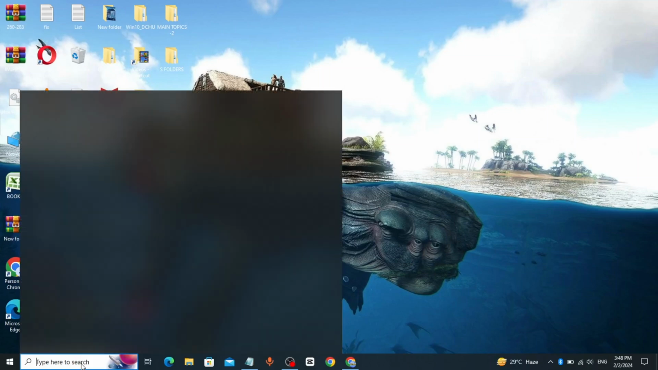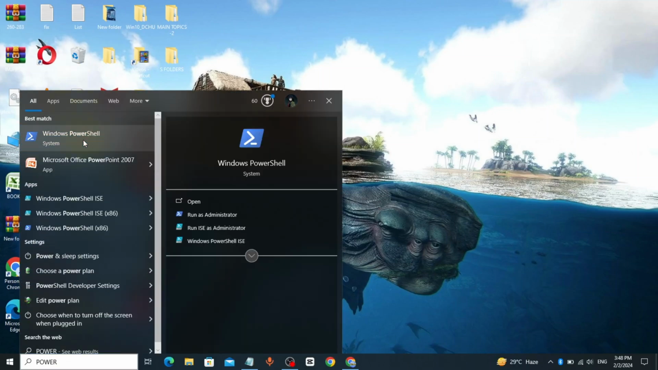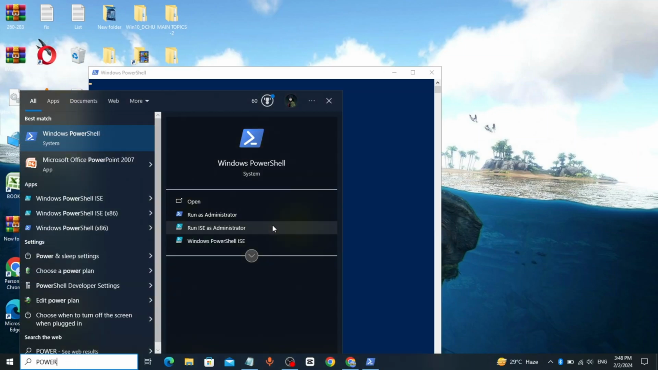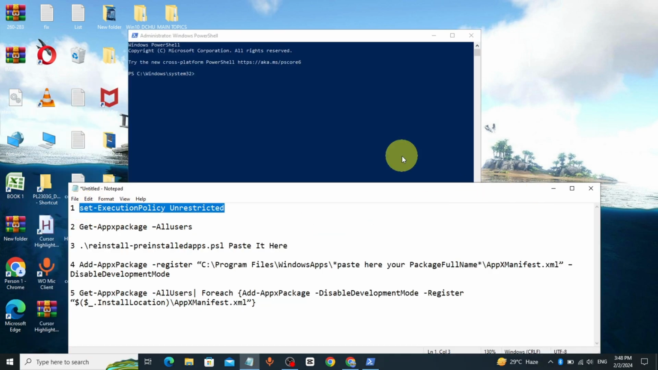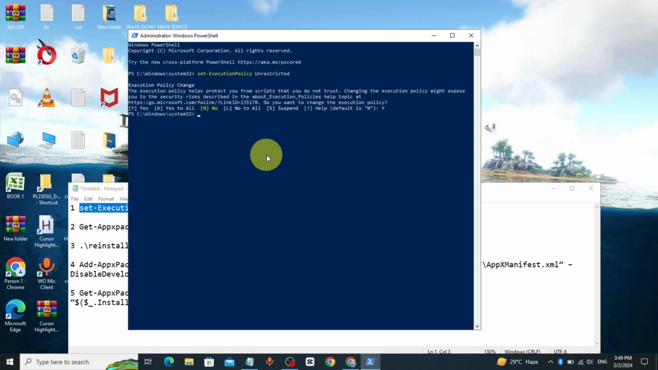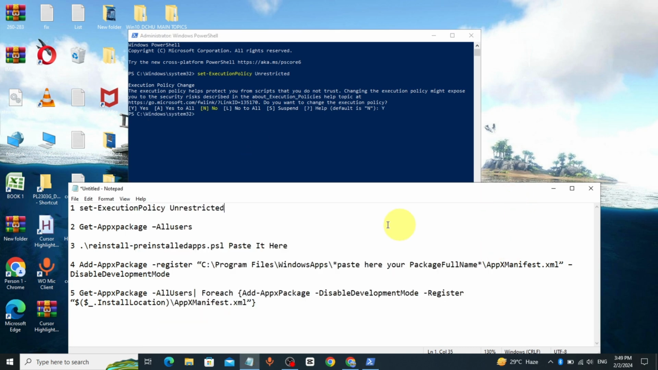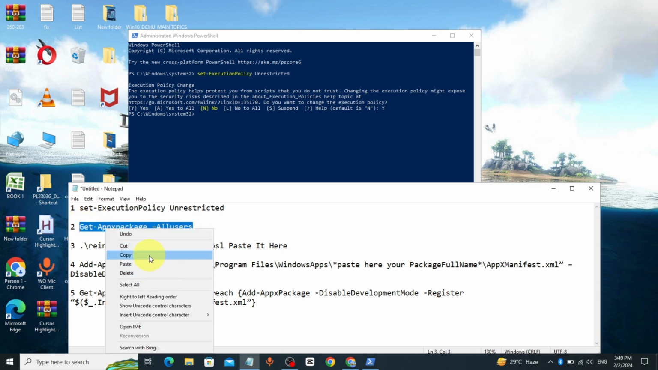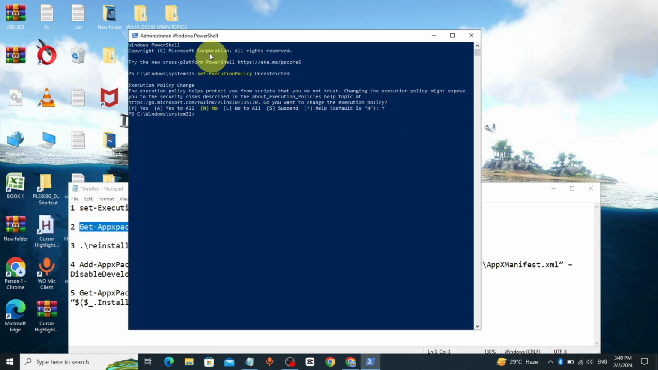Go to the Windows search bar, type PowerShell, right click, and run as administrator. Copy the first command from the description and paste it. Click enter, type Y, press enter. Copy the second command and paste it. Click enter.